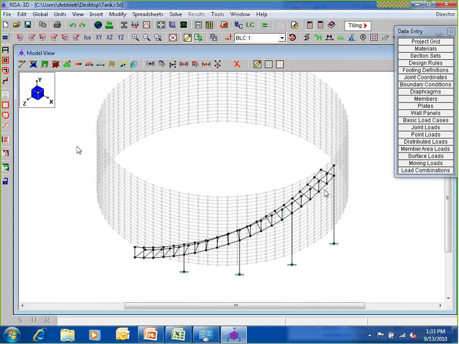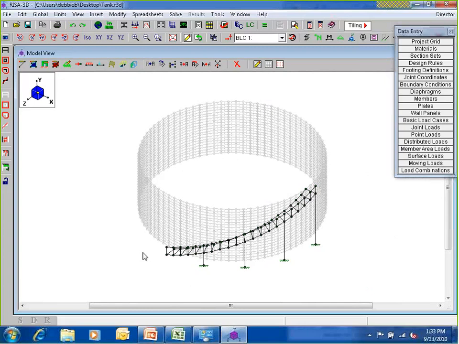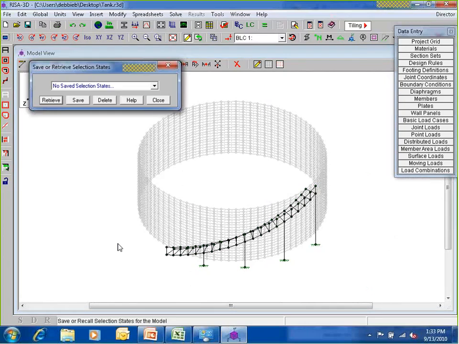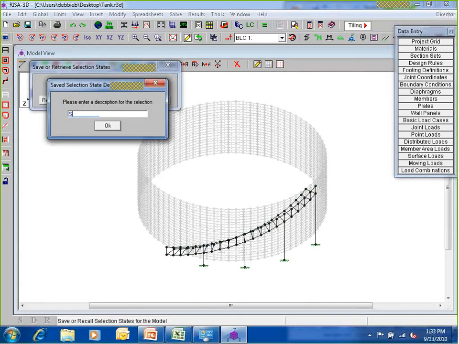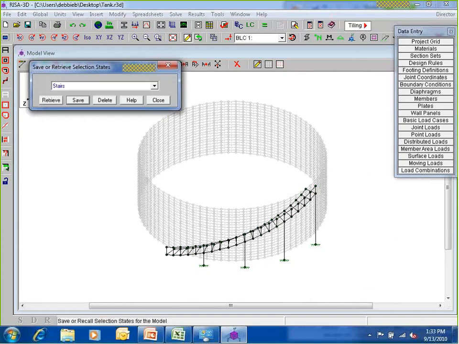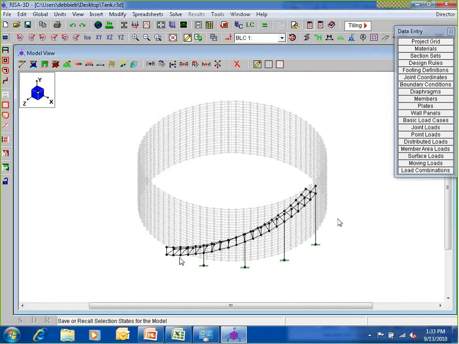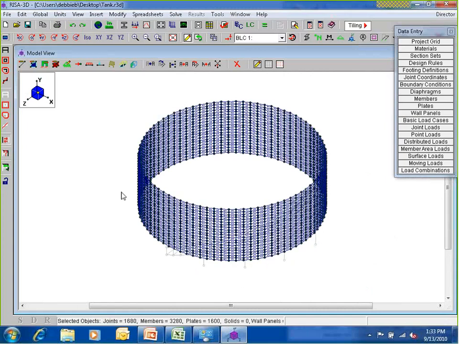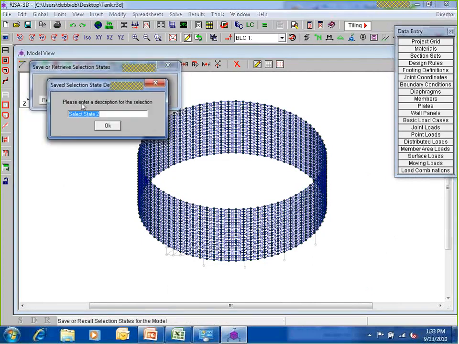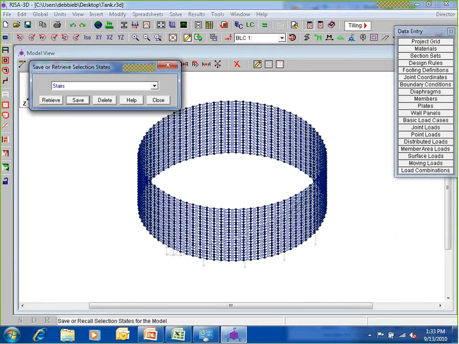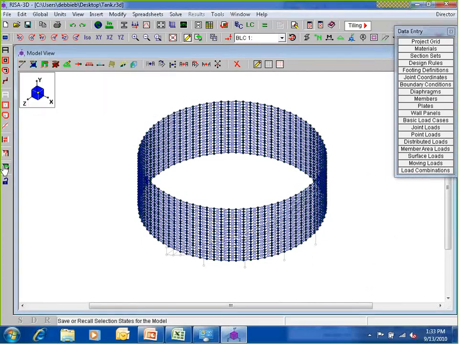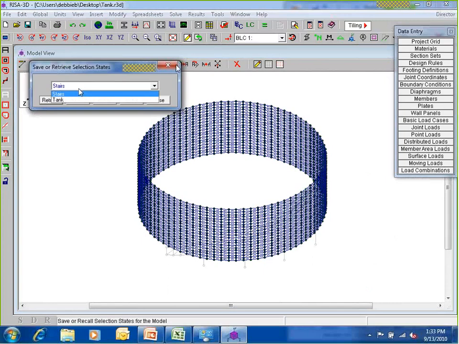One of the important things here now is we are just selecting the stairs. So I'm going to save the state. This is called Save or Recall Selection States. If I click on that, I can say Save this state, and we'll call it stairs. That means it's going to remember just this selection. I'm also going to reverse the selection and just select the tank, and do another Save the state, and call this tank. So now, when I want to work with one or the other by themselves, I can use the selection states, and they're remembered for me.